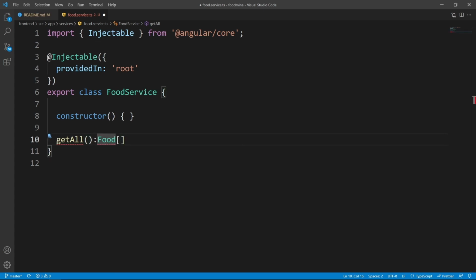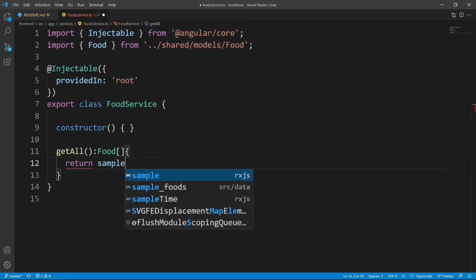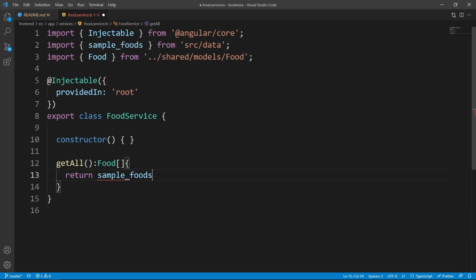We don't have food imported here. To import the food, you can manually import it here like how we did inside the data.ts, or we can click on the food, then press Ctrl and dot and select import food, press enter. Now we have food imported inside our food service. Let's create a block of the method, then return sample foods. When you write sample foods, the VS Code says, do you want to get it from src/data? It is the data.ts that we made in this video. We say yes by pressing enter. Okay, the getAll method is ready.